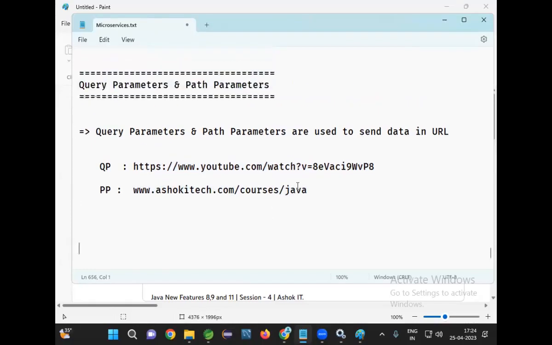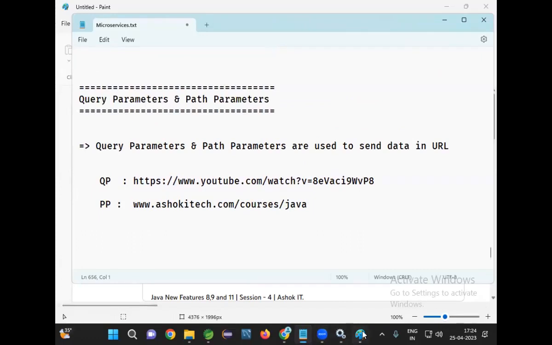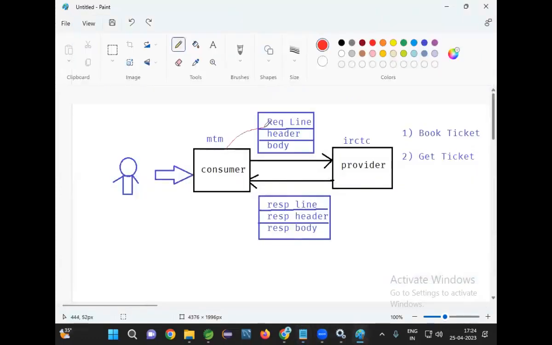Generally, whenever a client application sends a get request to the provider application, we are going to use either query parameters or path parameters. If it is a post request, do we need that? No, if it is a post request, we don't need that. Why is it not required in the post request? Post request will contain body.